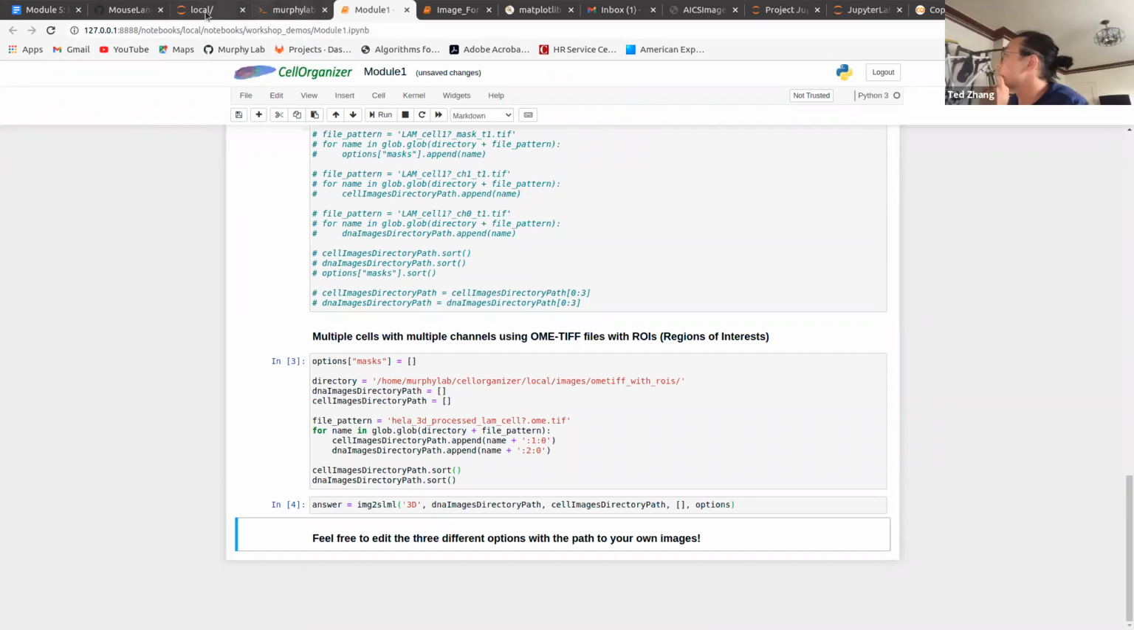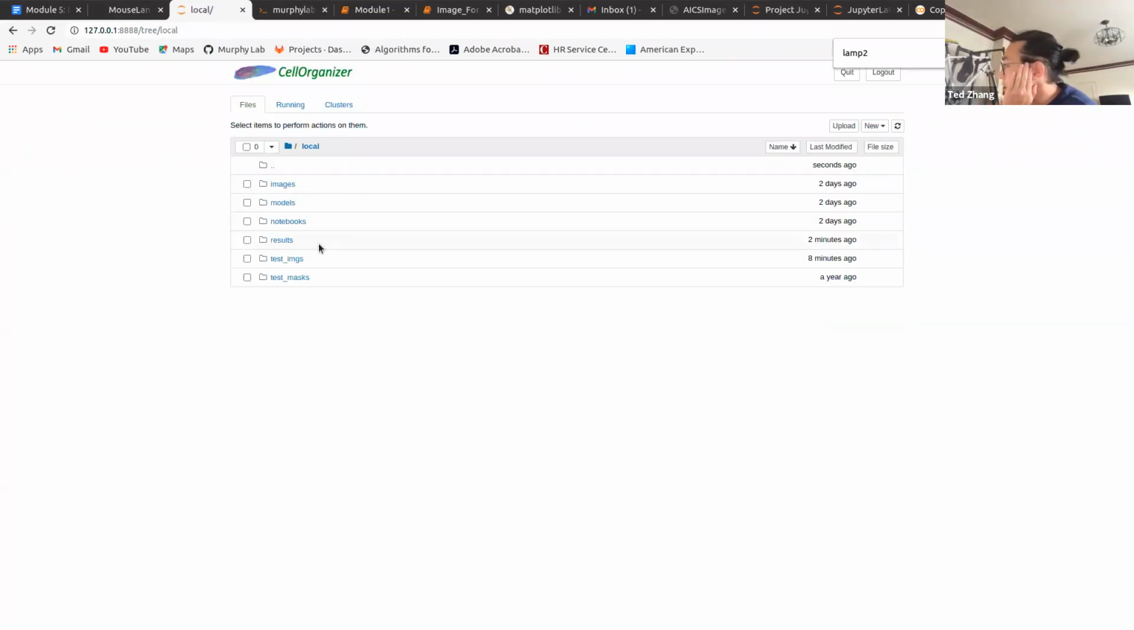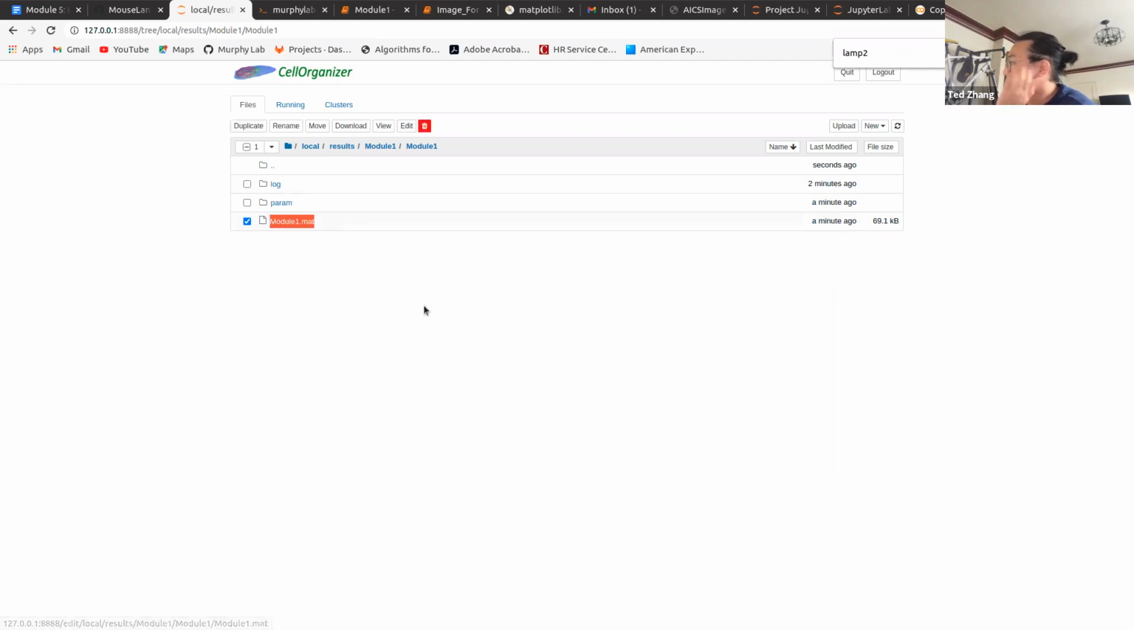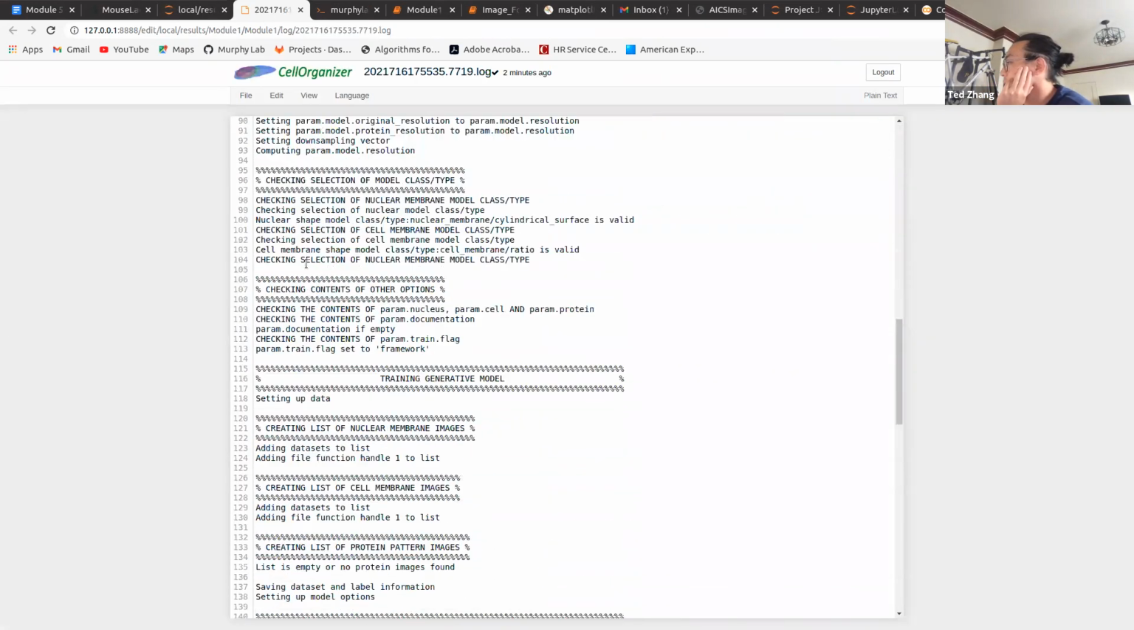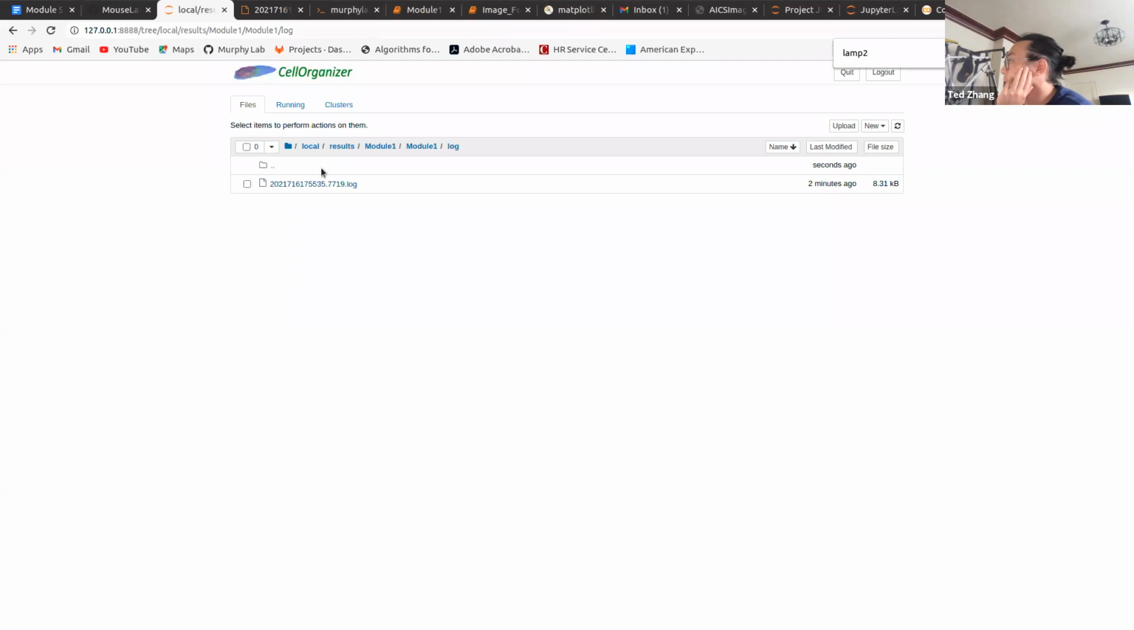So what you would do is just go back to local and then go to results. You should have something in module one, because that's where we ran it. And this would be your module one.mat file. Here's a log of pretty much everything that was on your command line. But it wouldn't be an image, it would just be the actual model.mat file with all of the descriptors inside of there.